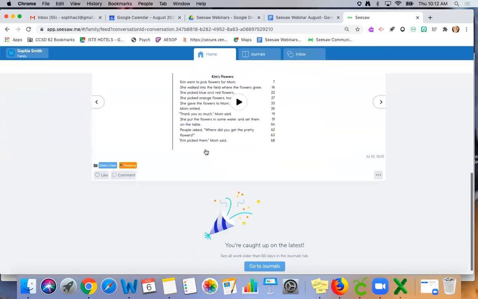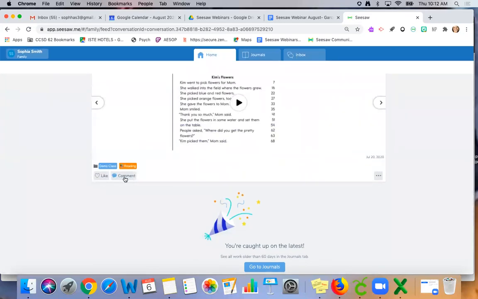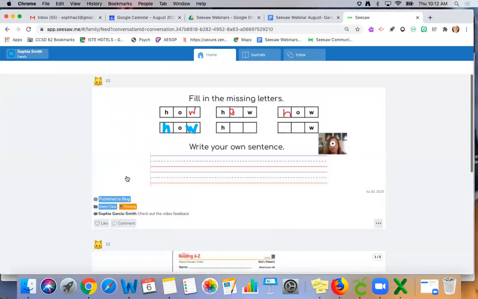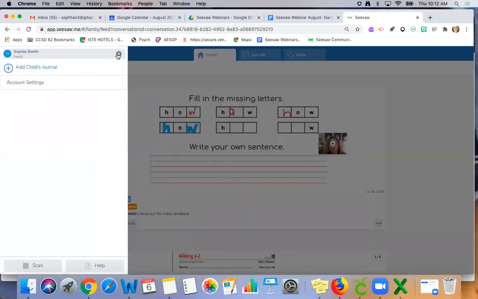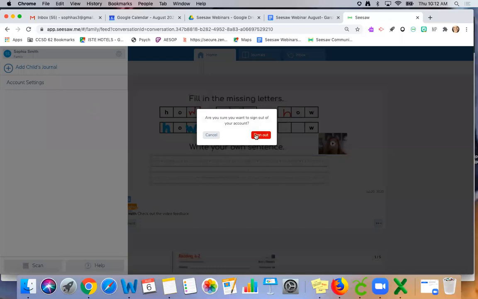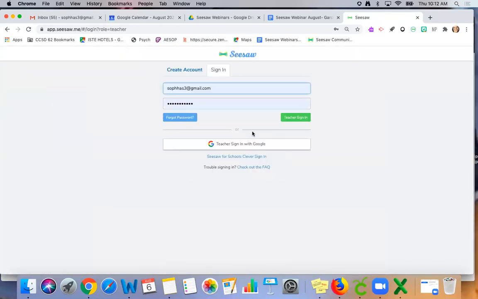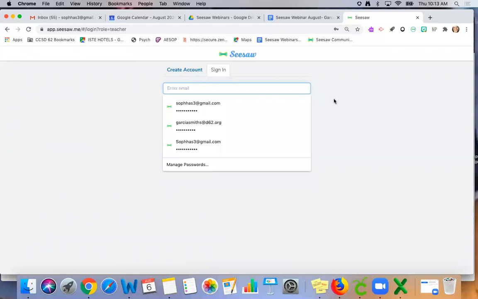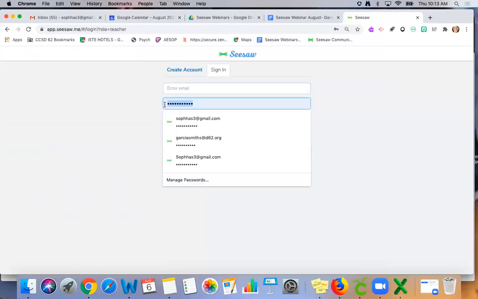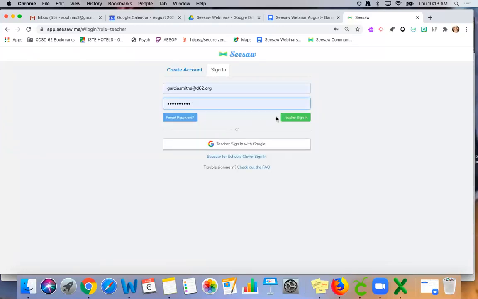They scroll through here and they have the ability to like a post and then comment. And you know that kids love any kind of comments that parents are going to be able to give them. You can have up to 10 family members sign up for a student for an account. It can be associated with a student's journal. So you can get grandma, grandpa, everybody else on board with that too.